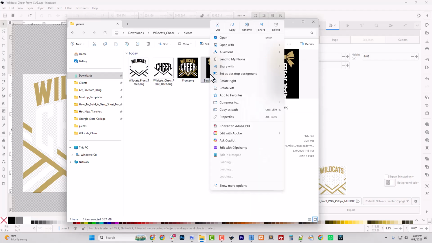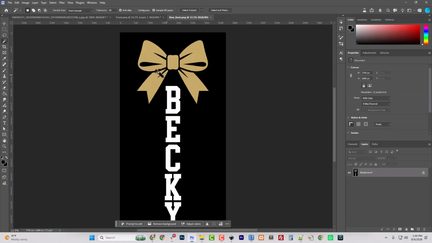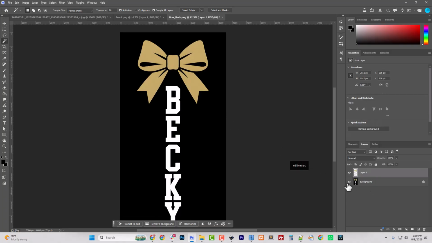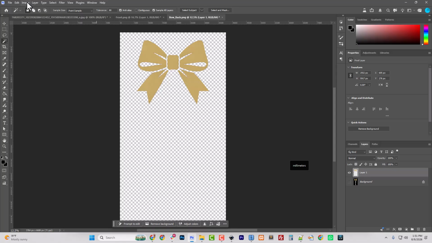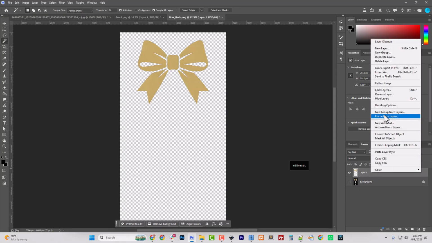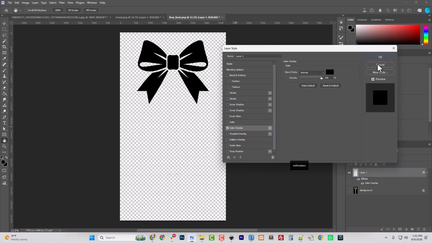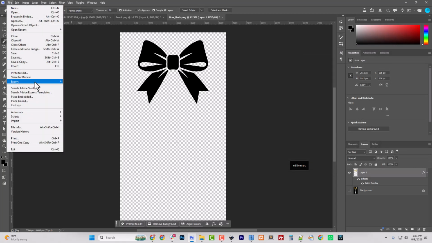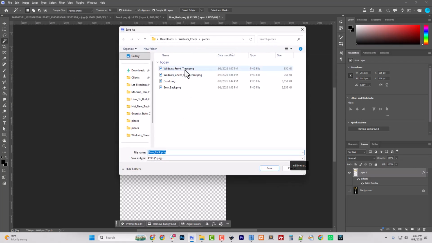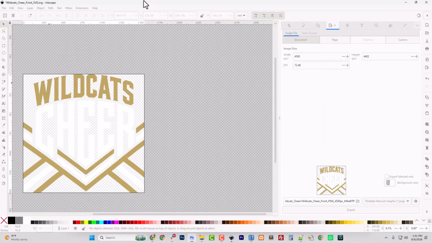So let's grab this, open that with Photoshop, and we're just going to grab our bow. That's all we care about. Control C, Control Shift V. And we're just going to do a color overlay on that. So we'll do blending options, color overlay, okay. And then we're going to export this. And I'm going to export it as Wildcats Cheer Pieces. I'm going to call it Wildcats Bow Back Trace. Boom.